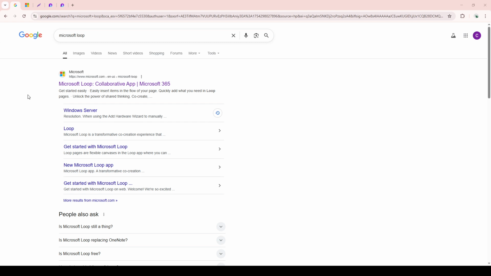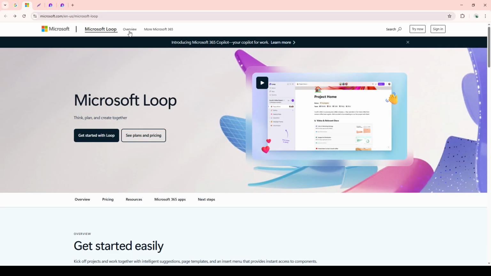Let's start by opening up your preferred web browser. Once you've done that, go ahead and type Microsoft Loop into your search bar. Press Enter, and you should see the official website right at the top of your search results. Click on that link to open it up.